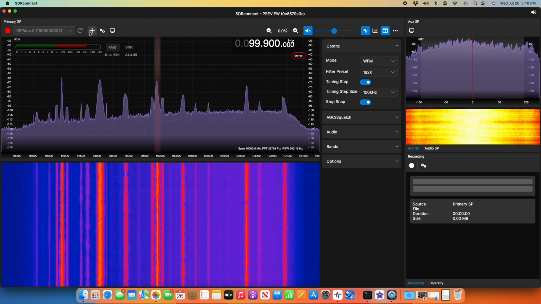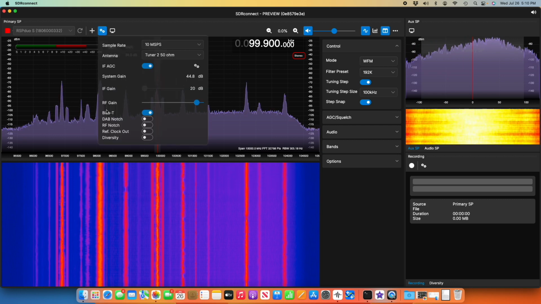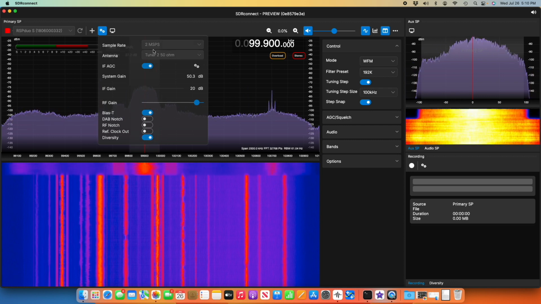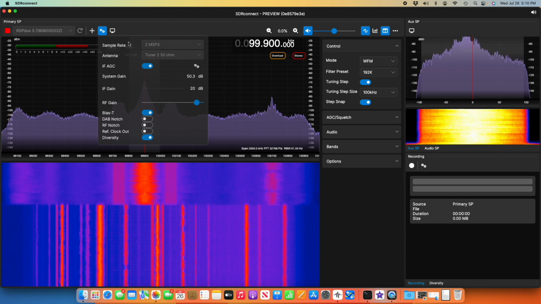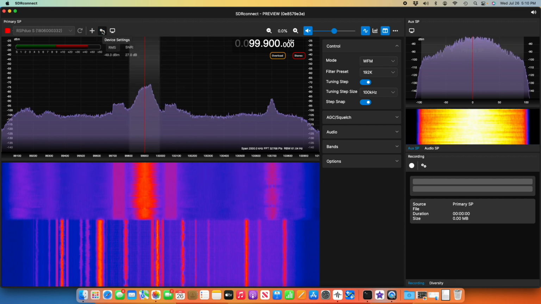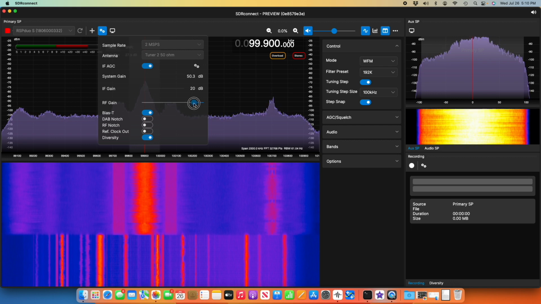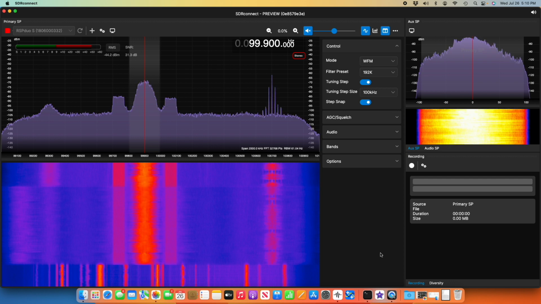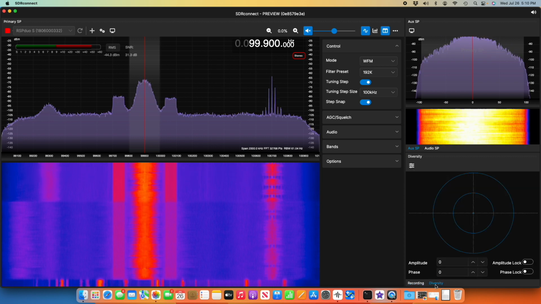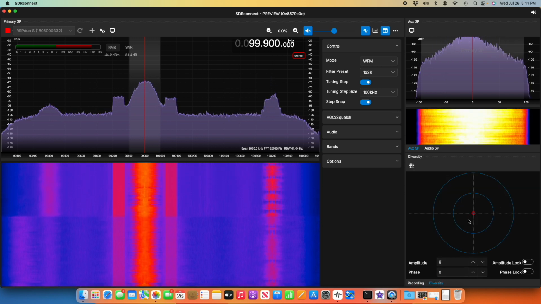So in single tuner mode, under device settings, there is another toggle switch here for diversity. So we can turn that on, and the immediate effect of that is our sample rate will go down to 2 megasamples per second. And having done this, I need to reset the gain again. So we'll drop the gain a little bit, get rid of the overload. And then if we go down to the lower right, there is the diversity window. Looks much the same as the one in SDRuno.